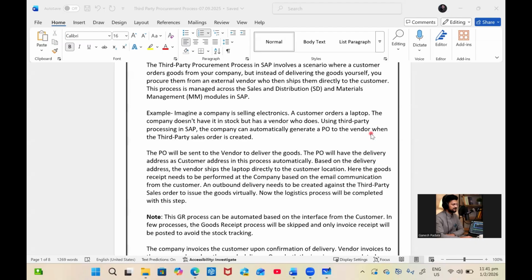So how are you getting the benefit here? Just because of your network, your brand value, your customer relationship, whatever the reason, you are getting the orders. You don't have the product, you don't have the warehouse, but you will tie up with multiple vendors who provide that material.